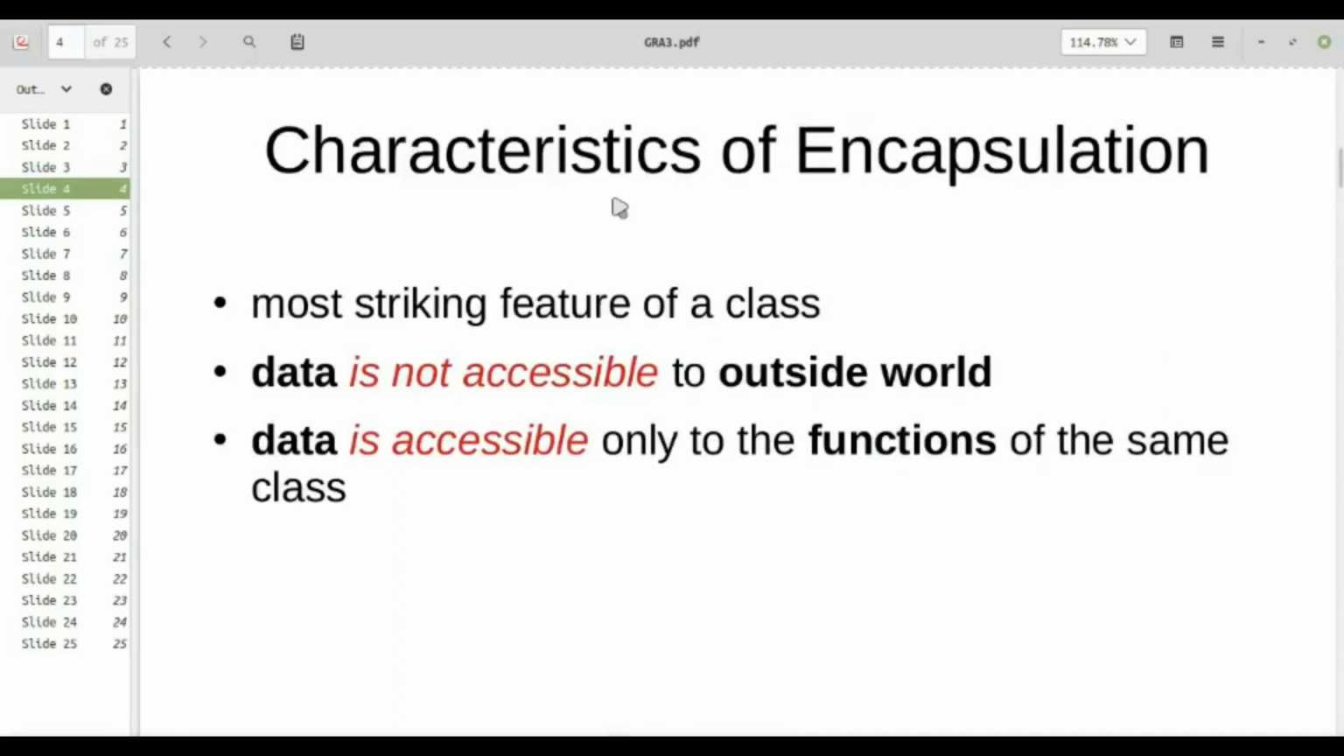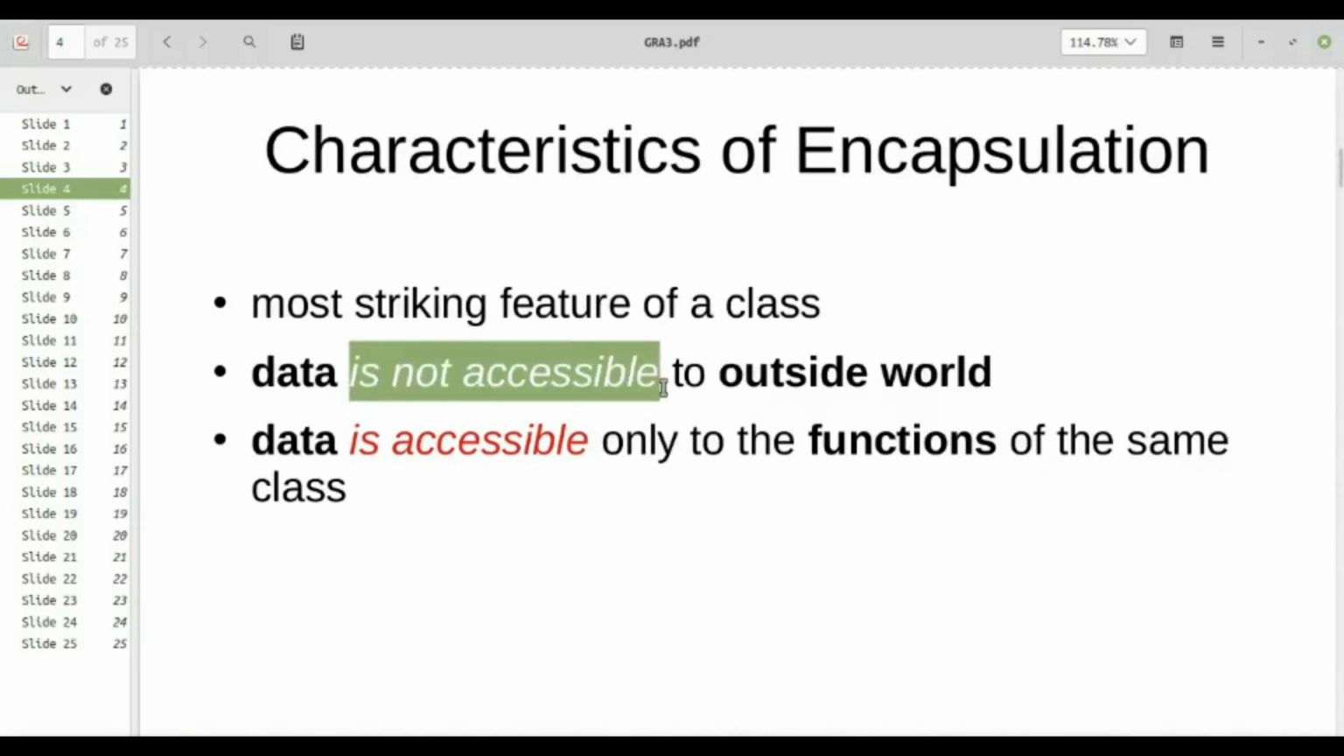Moving ahead, what are the characteristics of encapsulation? Encapsulation is said to be the most striking feature of a class, right? Why so? Because it gives us the very basis that makes the concept of object oriented programming so secure. Why? The data is not accessible to the outside world. Now this we have already gone through in our first lecture, but we are going through it today again. The data is not accessible to the outside world.